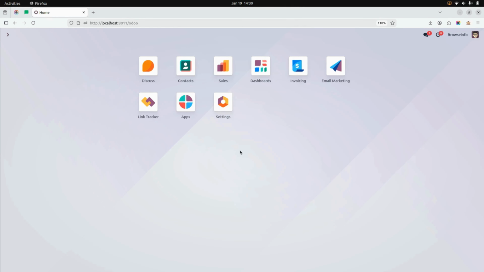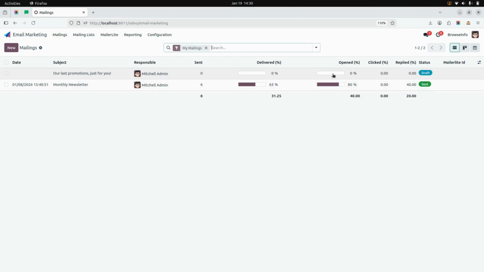So here, for the first step, I have already configured the database, and now I'm just going to the email marketing module. Here you will find one list item for the MailerLite. For the first step, we have to navigate to the MailerLite configuration.